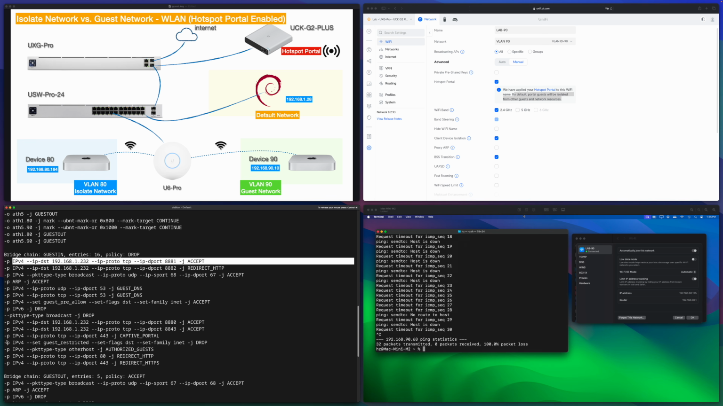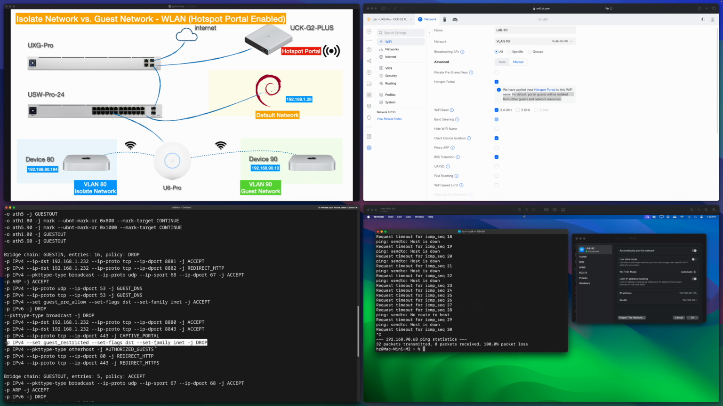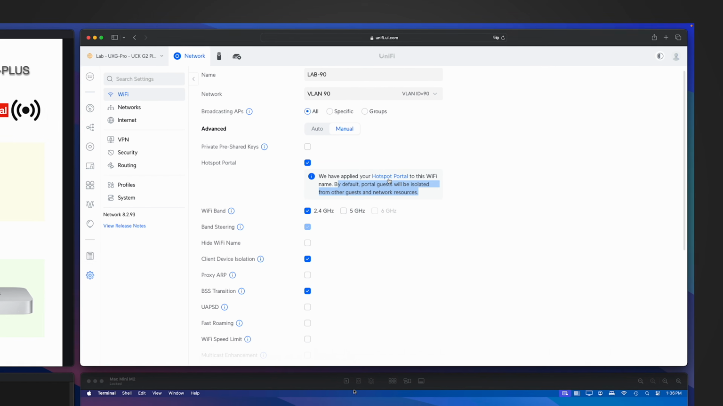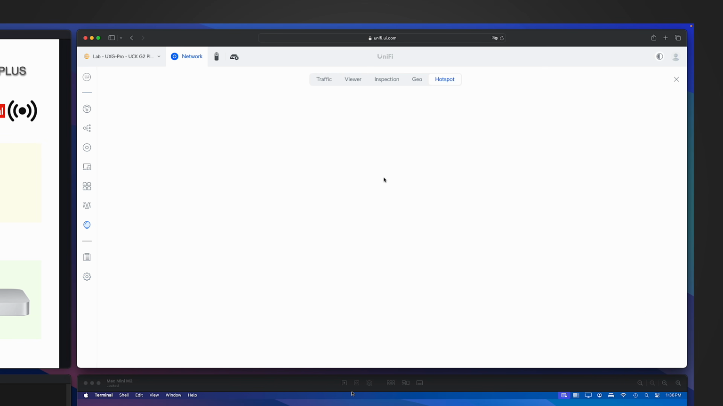So you can see this particular rule explains why for VLAN 90, the two clients cannot communicate with each other, because the traffic is dropped. Why is the traffic dropped? Because they meet the condition that they belong to the guest restricted IP set. Then what's guest restricted in the UniFi network controller? Let me go to the hotspot portal setting.